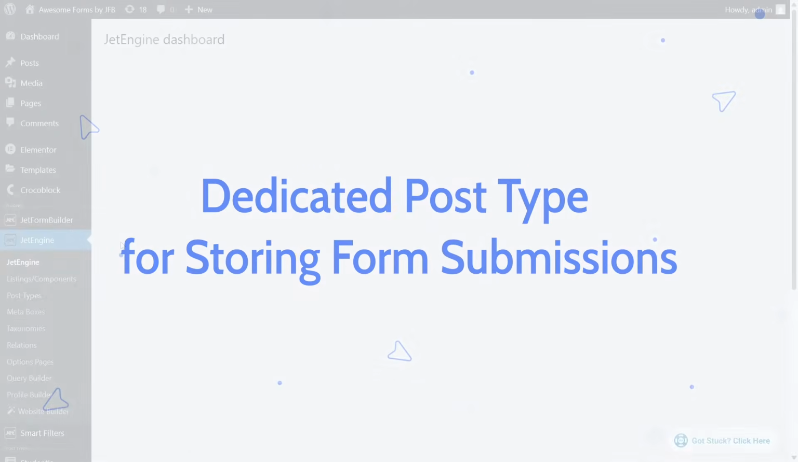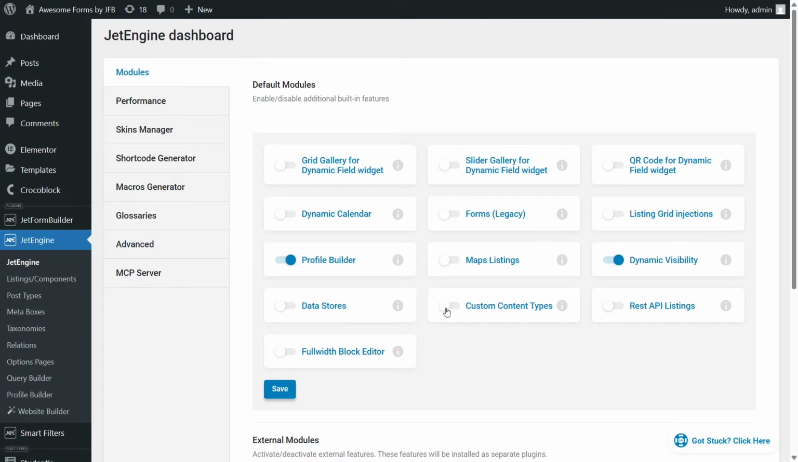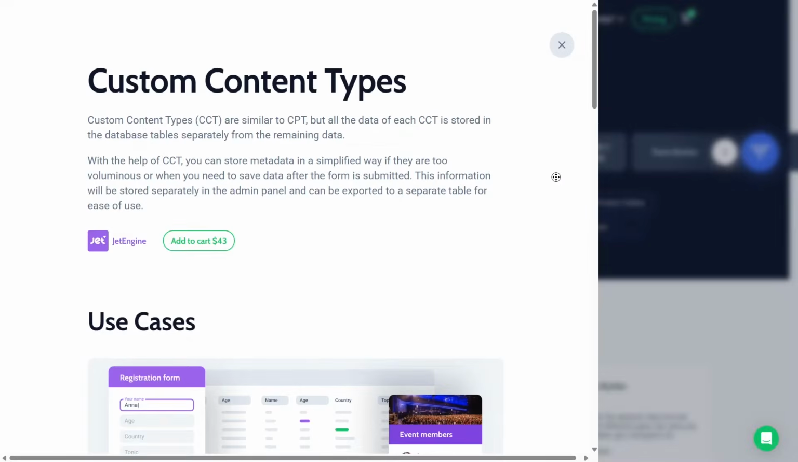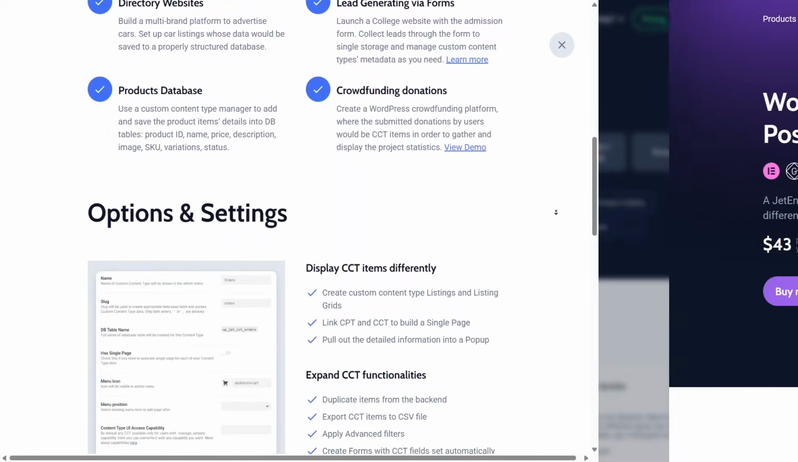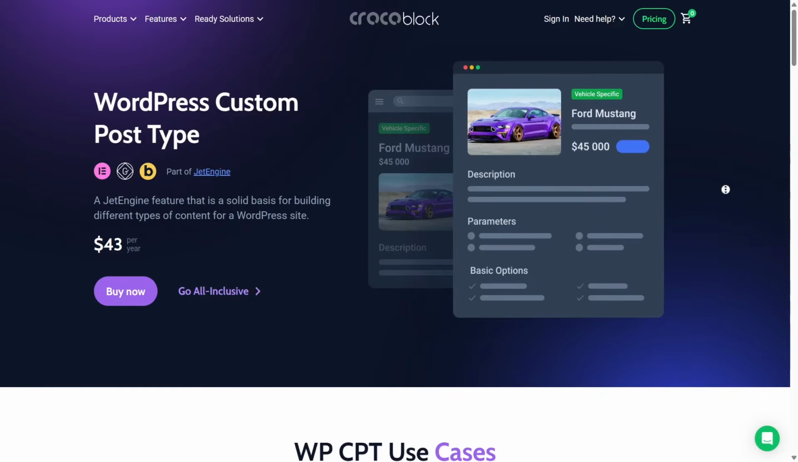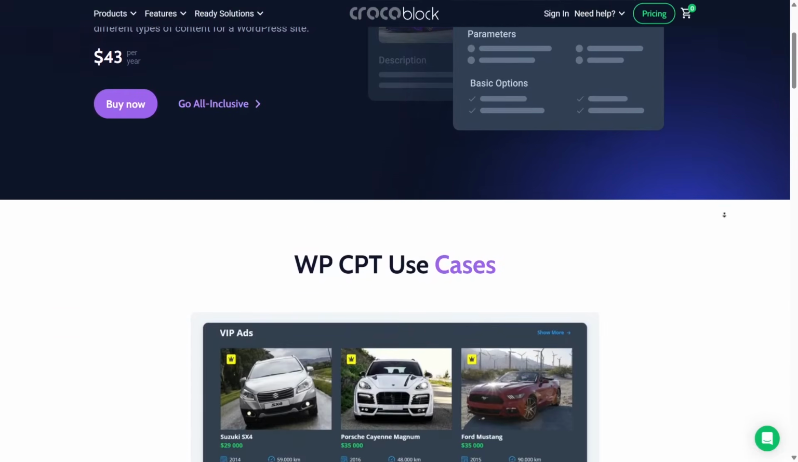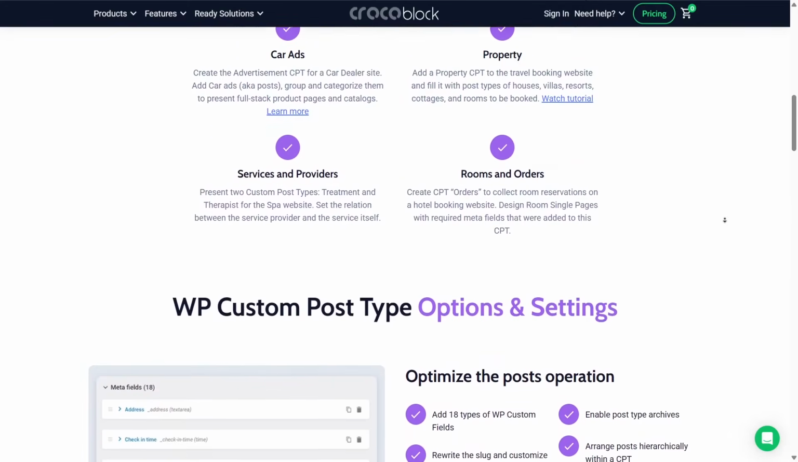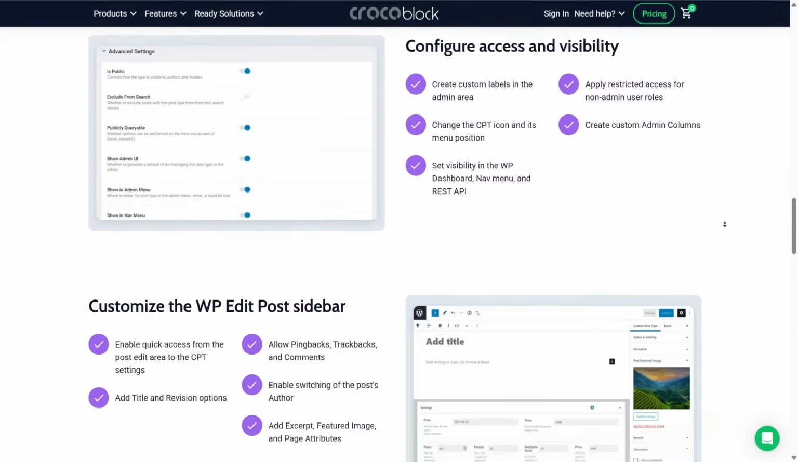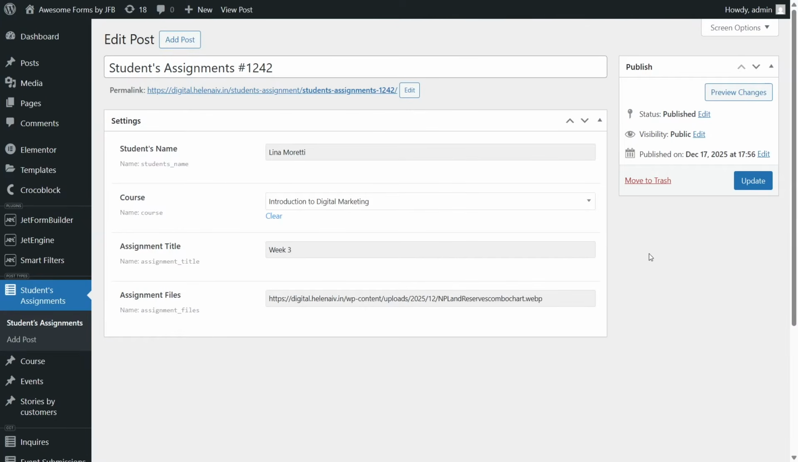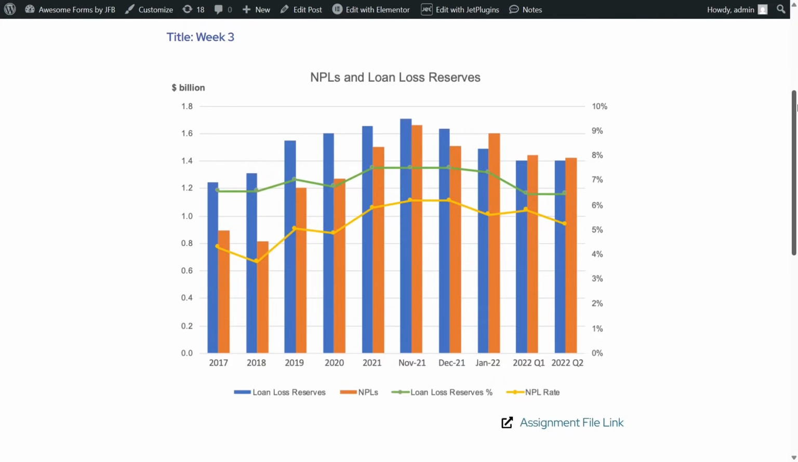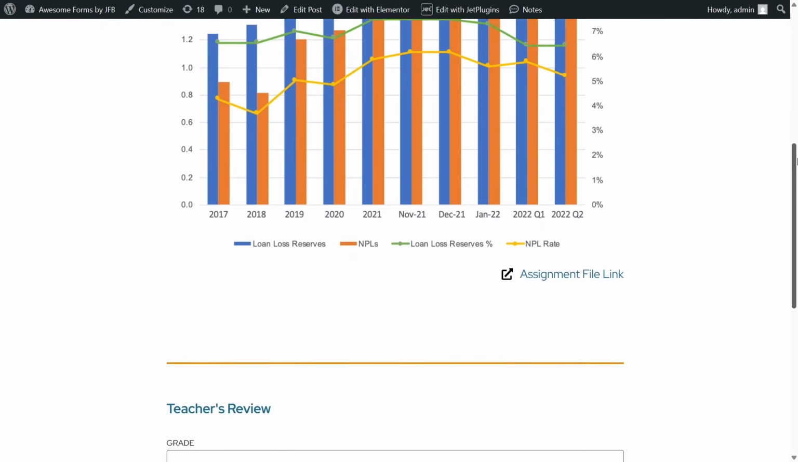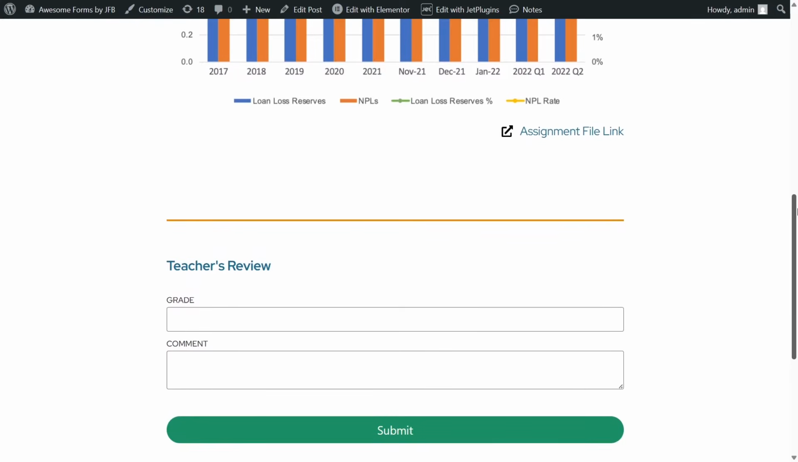So, form records can be stored either as a CCT, the JetEngine-specific custom content type for data that doesn't need much front-end representation, or as a CPT, custom post type, if we need to display each form record as a post on the front end. I will choose the latter option as I want teachers to have access to the form records on the front end and to review submissions.